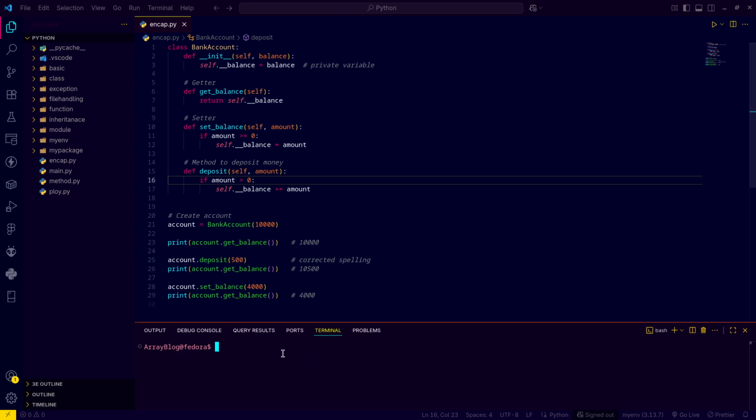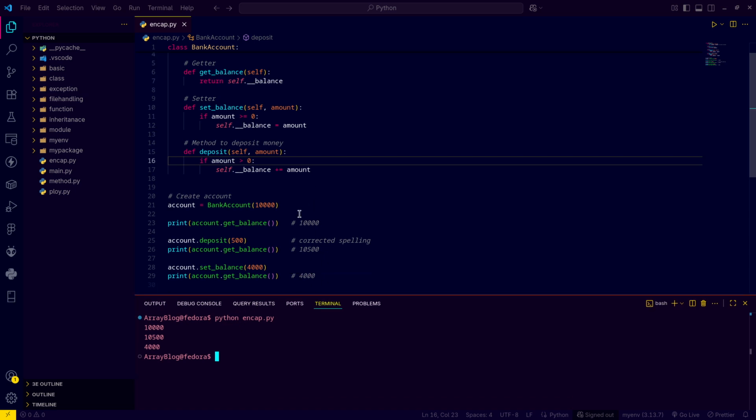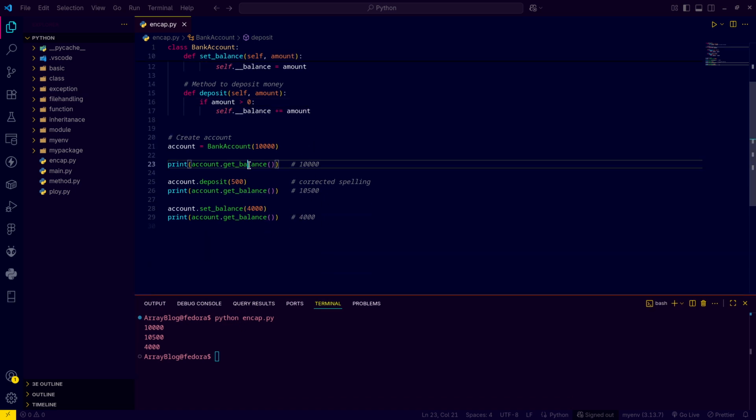So we'll run this, and we'll say python encap.py. See, we get the value. First we got the balance as 10,000, and we did a deposit of 5,000, that is 10,000 plus 5,000, and now we set the balance to 4,000, so it's 4,000, right?